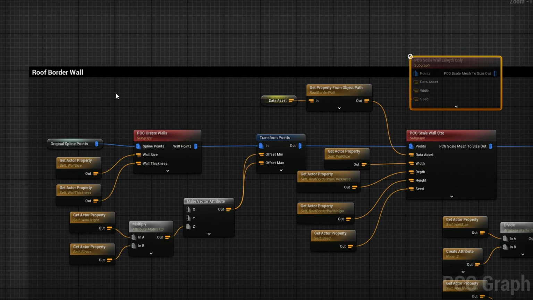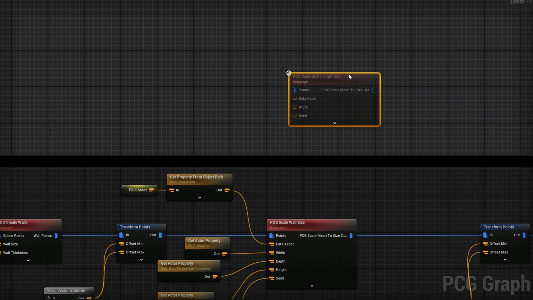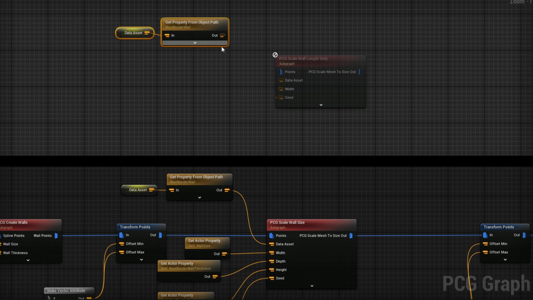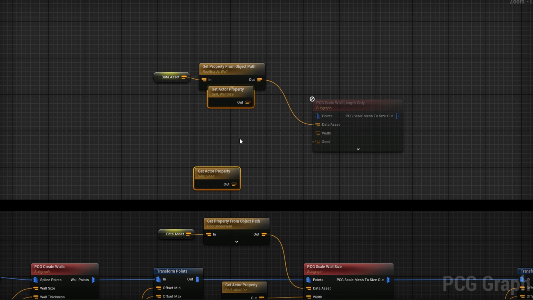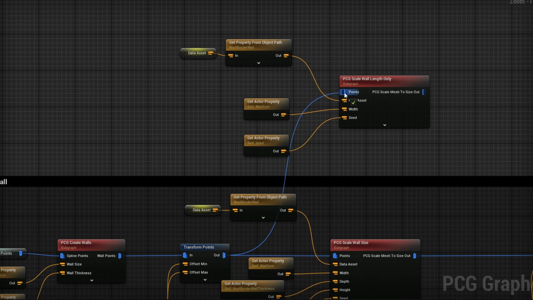And now going off our roof border wall, we can kind of reuse what we had here. So let's just drag this up, duplicate our data asset up, plug that in, grab our seed and grab our wall size, also duplicate that up, plug all of that in, and plug our transform points from below up top.